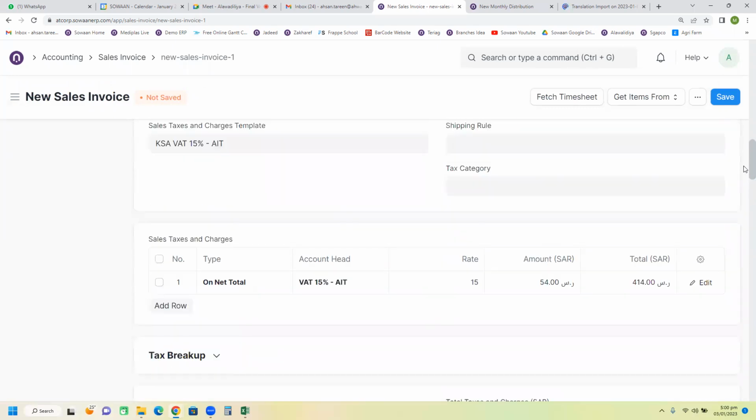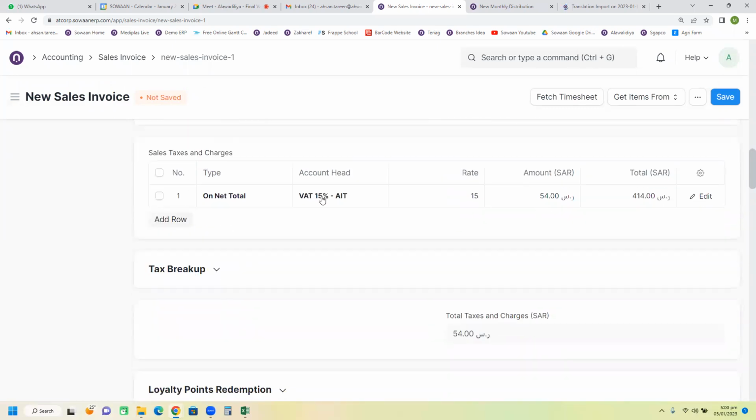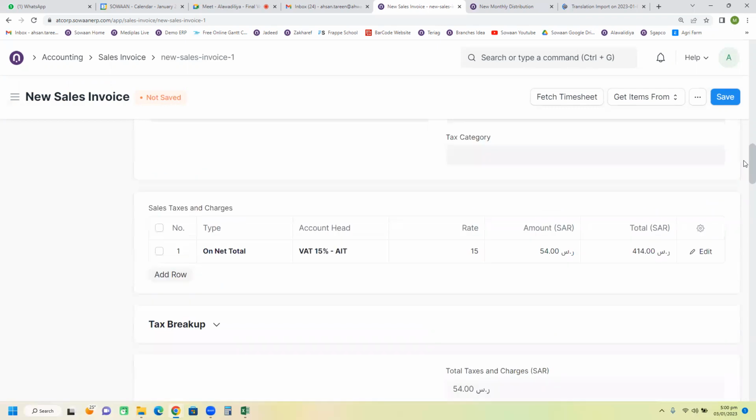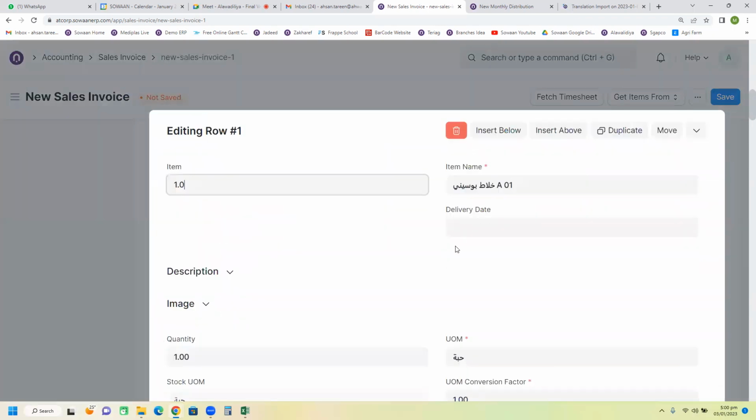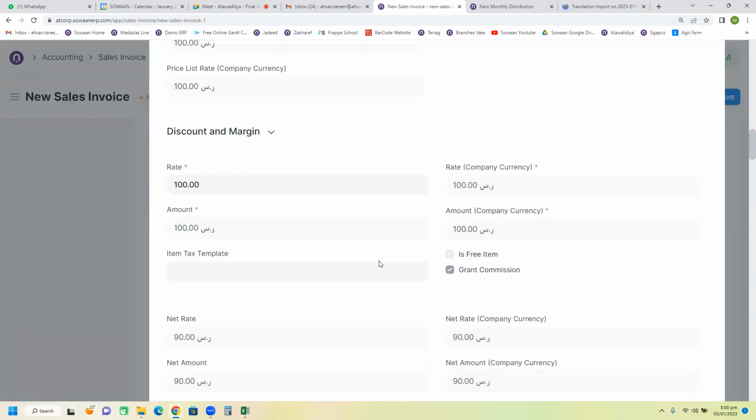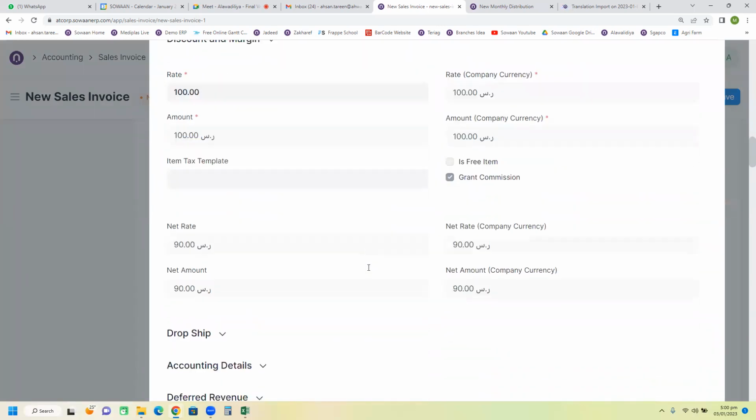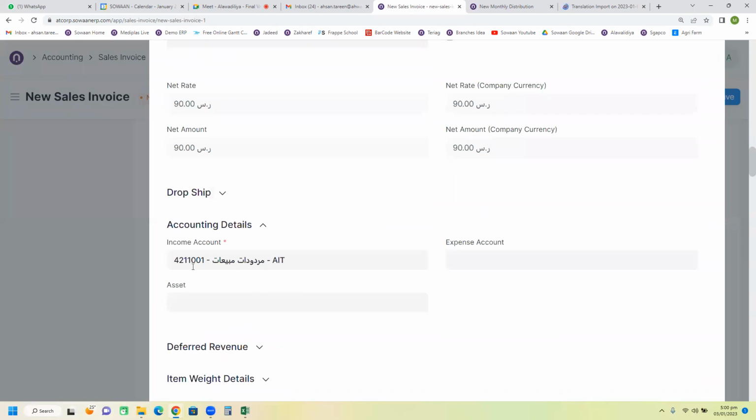And now for this VAT tax, output sales VAT tax, which is going to be credited with the same amount. And for the item you need to define the income account, because this is sales, so you have to go back to record the income account. So this income account is appearing here. You see, this is wrong. So no problem, you can just remove it.